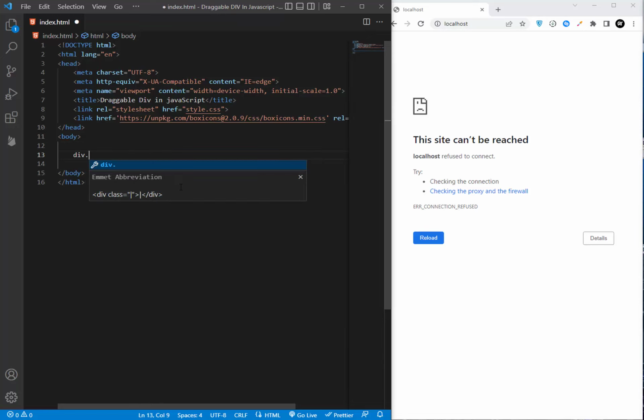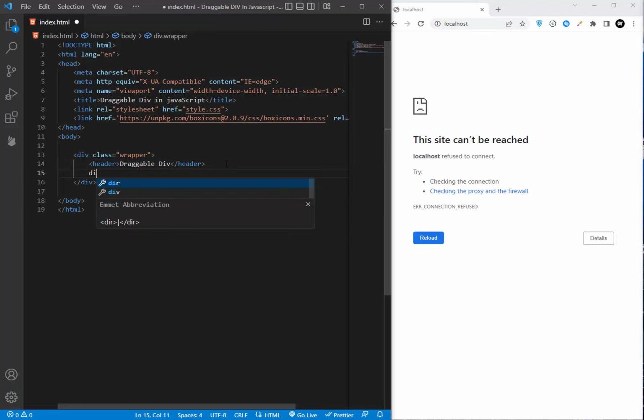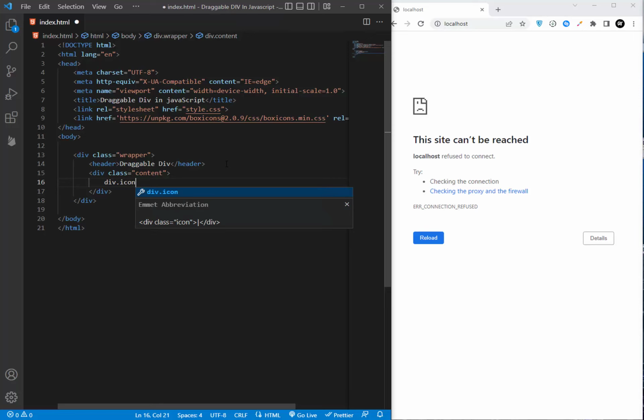After that, I'm going to make a div with the class of wrapper and put my program inside this. After that, I make a header and put a header on it. And once we did that, I'm going to make another div with the class of content. So all contents are inside this div. After that, I make a div with class icon and put an icon inside this one.